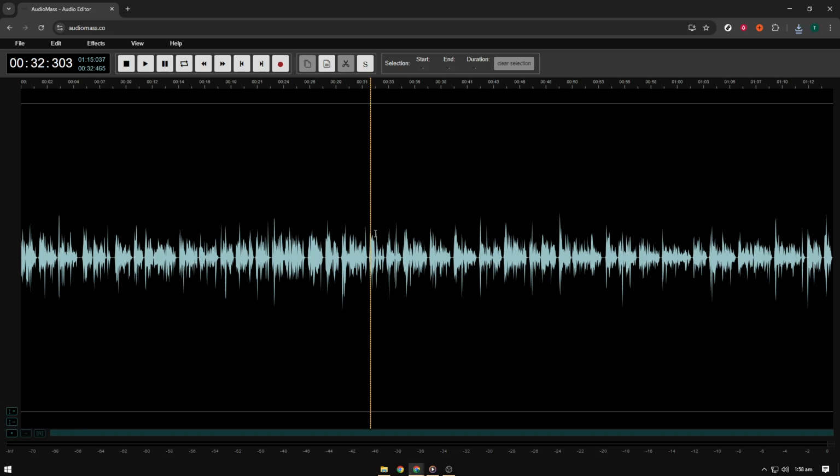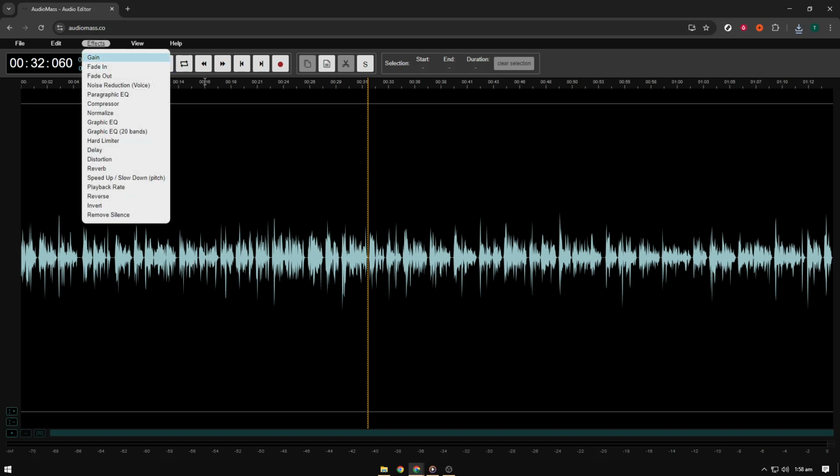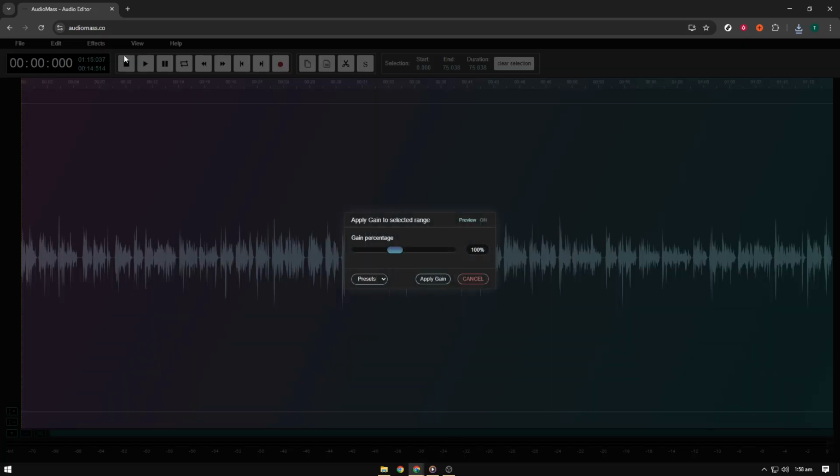where you want. To enhance your audio, select the part you want to change, then go to the Effects menu at the top. Effects apply to the selection you've highlighted, which helps you be surgical and avoid changing parts that are already sounding good. Gain lets you raise or lower volume. Fade in and fade out create smooth beginnings and endings.